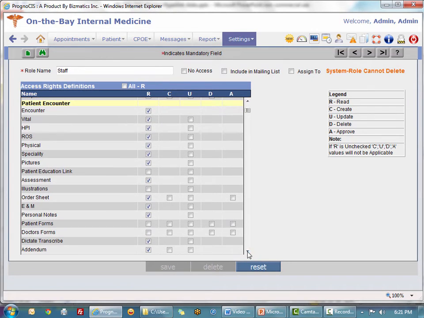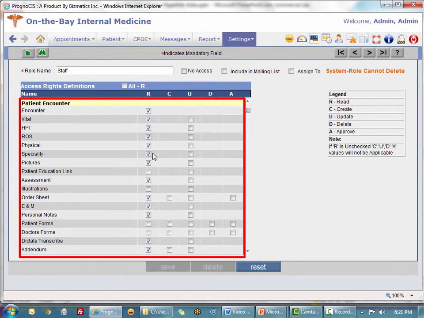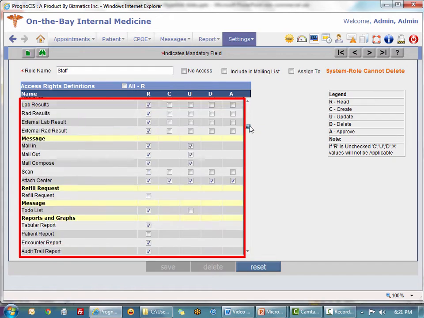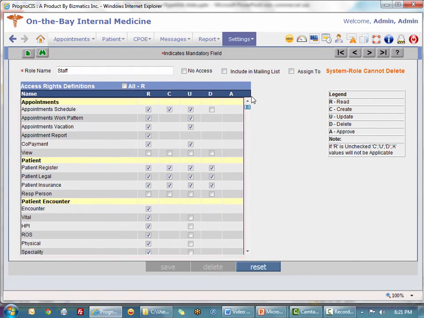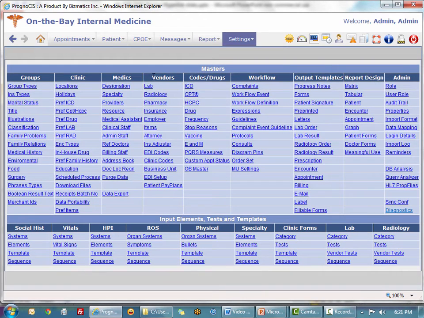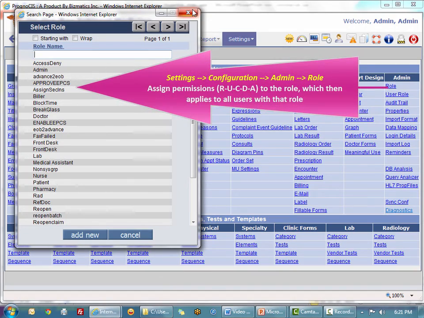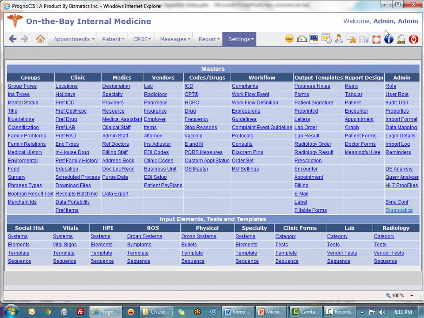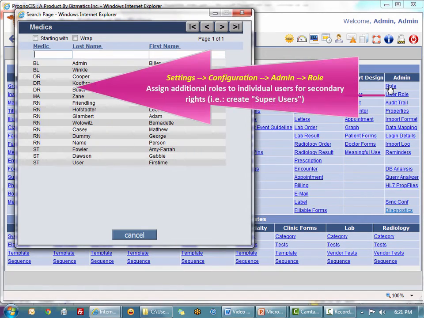You look here at the encounter, which is documentation. They can look at a lot of it. They cannot update it. So that is going to be the first level of hierarchy with a person's permissions. The role, which is directly tied to the user profile medic type, has rights of reading, writing, etc. Second hierarchical level then is the user role. Now, whereas the role, you're assigning permissions to the role, user role, you're now assigning roles to the user.